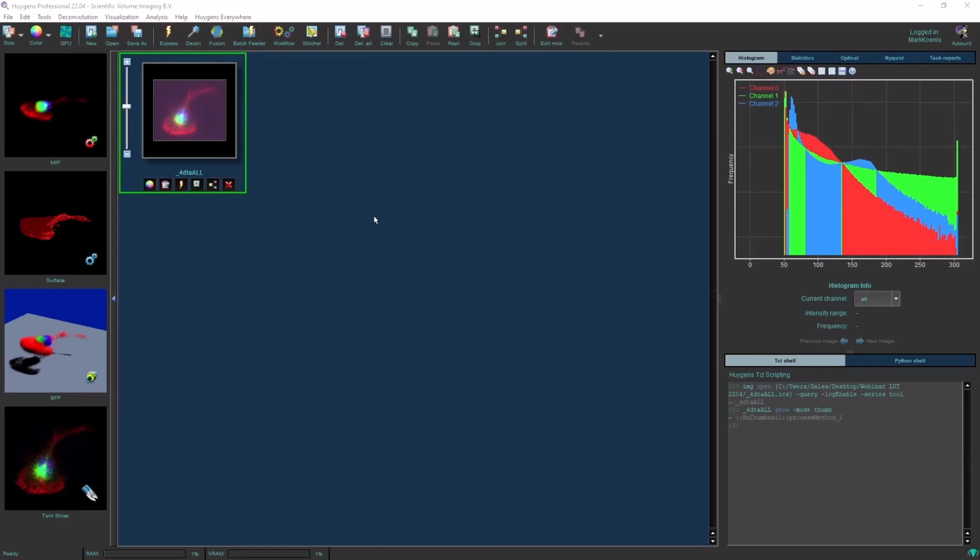I've loaded a 3D image of a macrophage with 3 channels, which may be familiar to some long-time users of the Huygens software. To use the LUT editor, we must first open a rendering tool such as the slicer or the MIP renderer. For this demonstration, I will make use of the maximum intensity projection, or MIP, renderer.